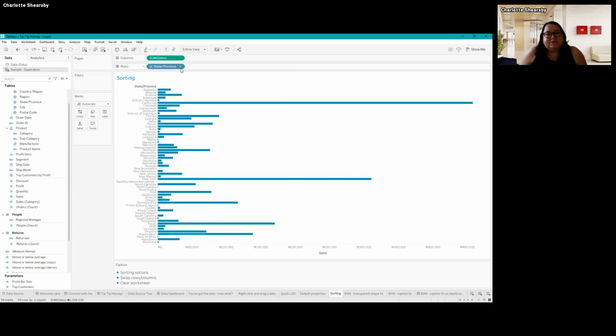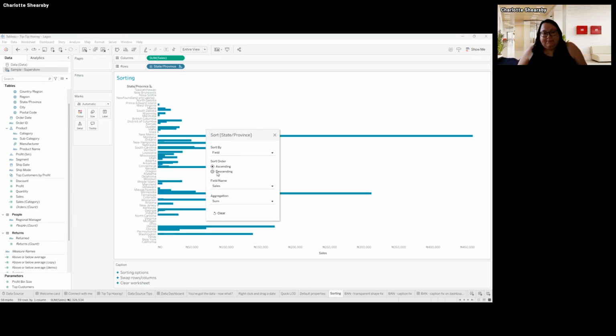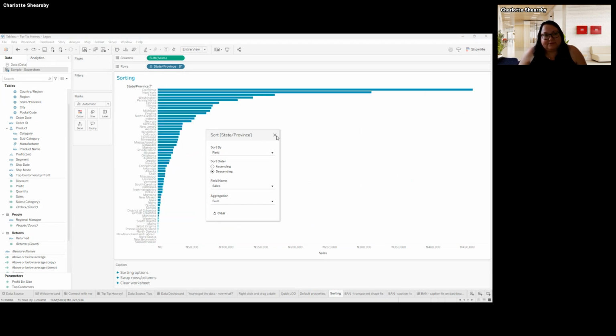We can sort up here at the rows level by going to the state and sort. We can sort by a number of different things. We can sort by data source order. We can make it stick to alphabetical no matter what anybody does. We can make it by field, in this case, the sum of sales, and we can change that around.